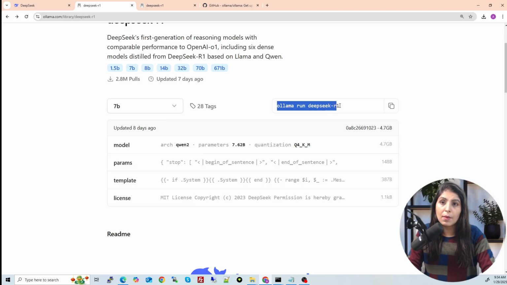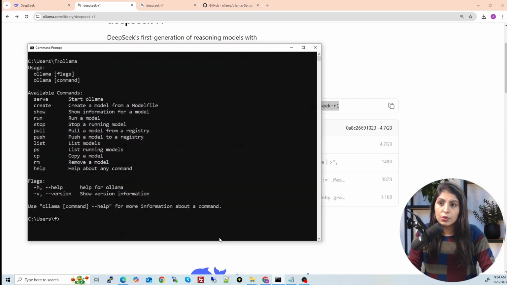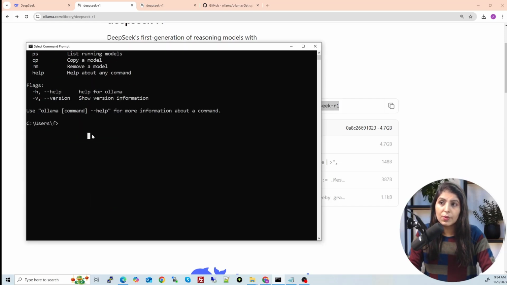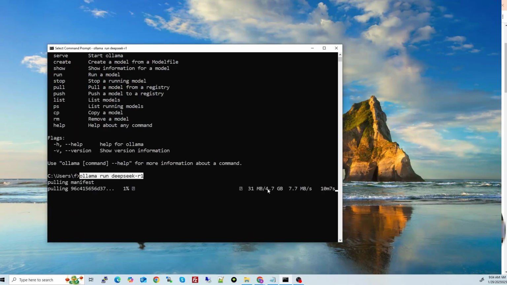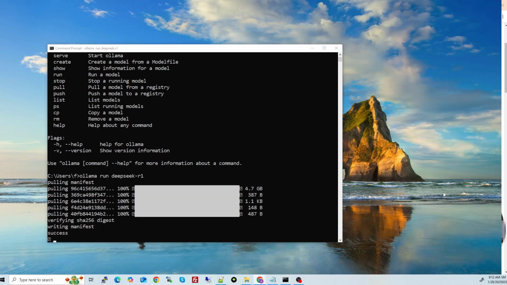You can see the command over here, ollama run deepseek-r1. Just copy this command from here, go to your Ollama prompt, paste this command and hit enter. You will see the process started. See, now this model is downloaded. Now we can ask questions to it.